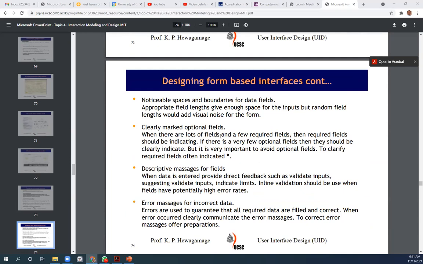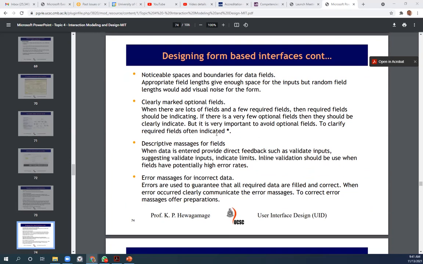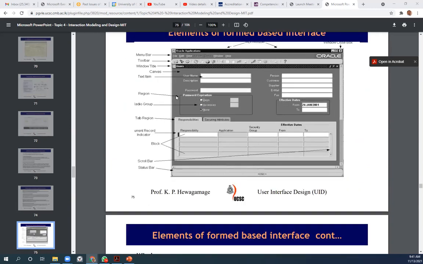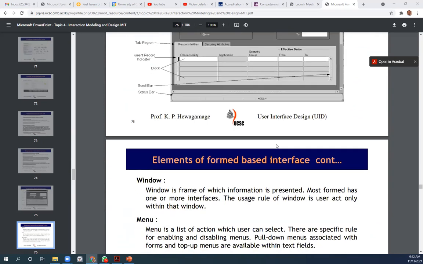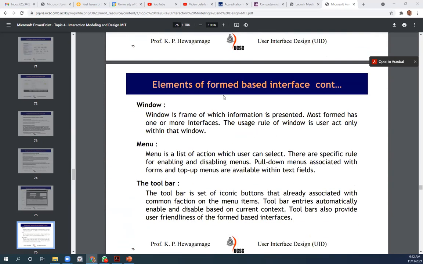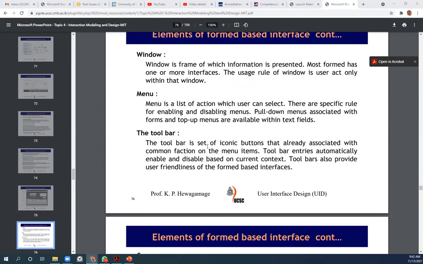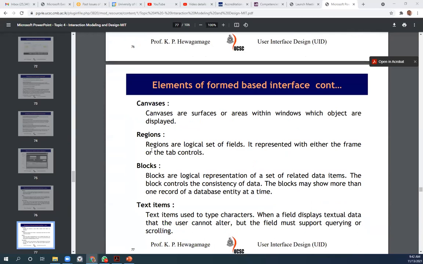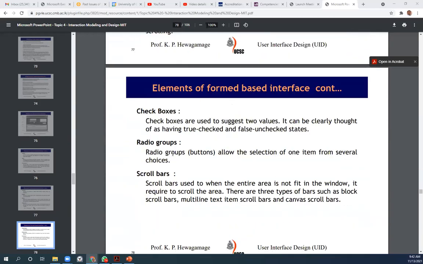Design for form-based interfaces: some suggestions are given. And for the complex one, the different components are given. So you need to carefully go through them. Elements of form-based interfaces: windows, menu, toolbar. These are the basic stuff. Canvas, regions, blocks, text items.